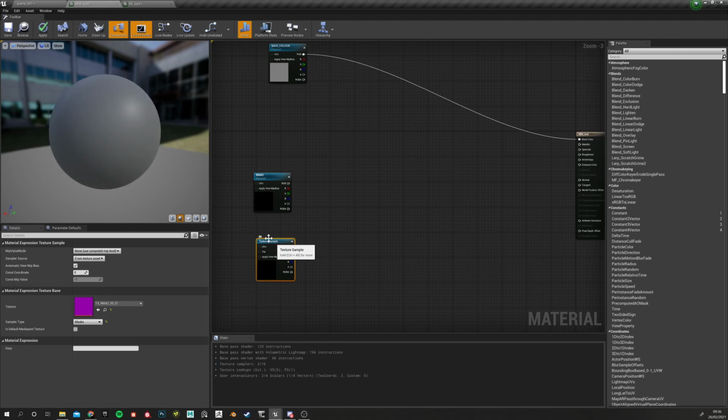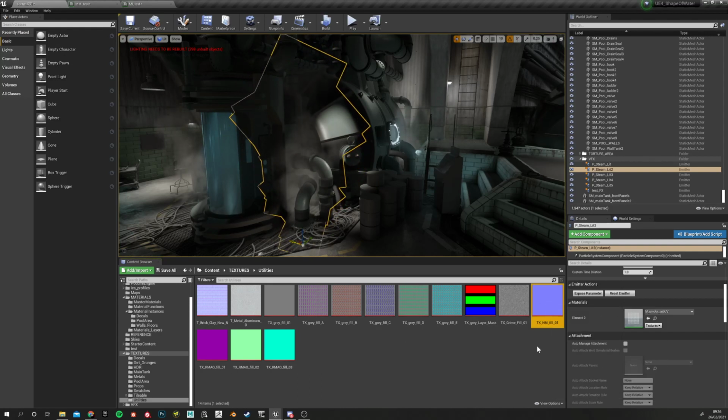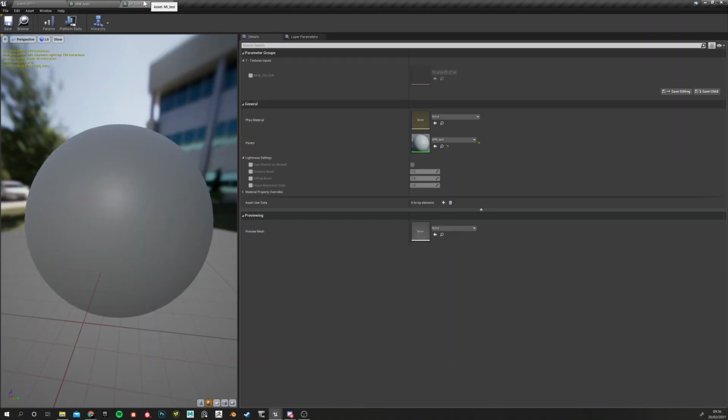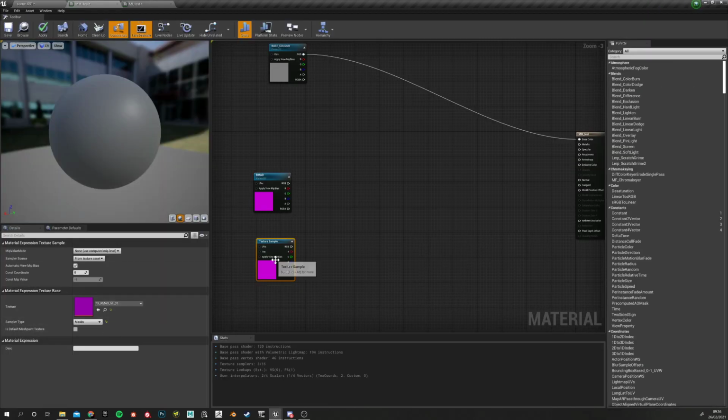Again, because I had that one selected, you see it automatically created. So what I'm going to do is go back here and select my normal map that I have for normal, which is 128 by 128. With that one selected, I go back here, and with this one selected, I just click here and it will fill it for me.